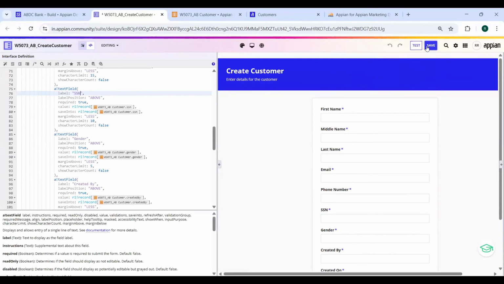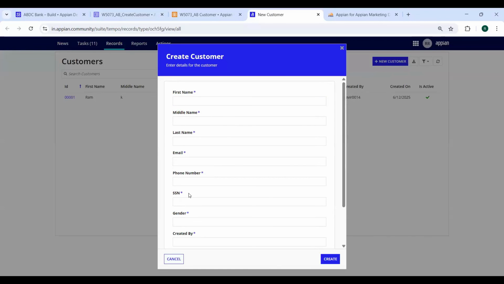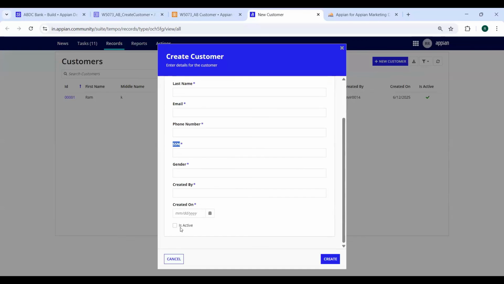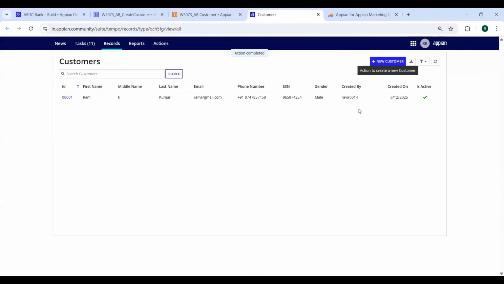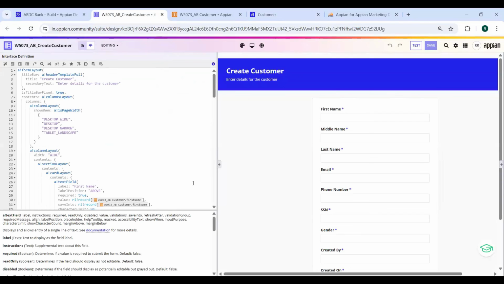And then save it. Once you save it, it will update the changes in the interface. And if you try to click on the new customer, you see it's reflected here as well. So if I click on cancel, it should not make any. So all those things that we wanted, Appian has taken care of it, and it has also given us the code where you can go and see what things you can do.